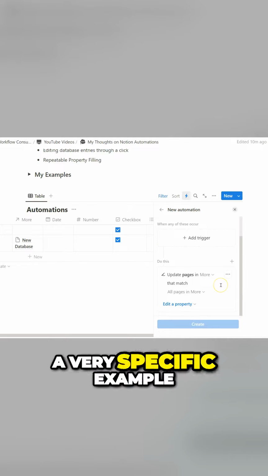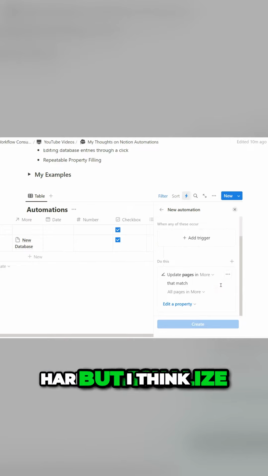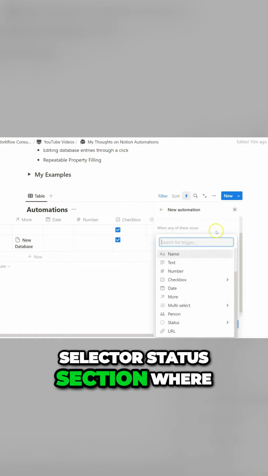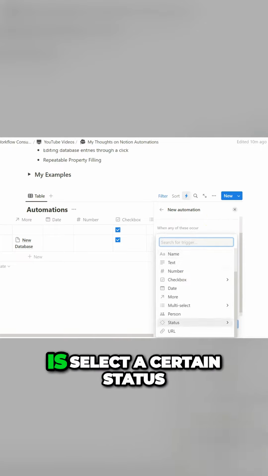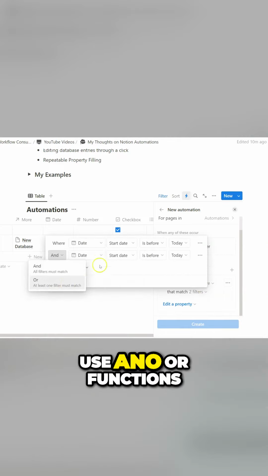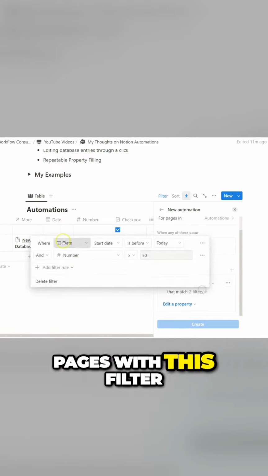Obviously, if you don't have a very specific example in which this is useful, it might be hard to visualize, but I think you could create sort of a multi-select or status section where you say, hey, sort based on this, and then what you could do is select a certain status and then select a set of criteria, use and/or functions, and although this is just arbitrary, now you can update pages with this filter.